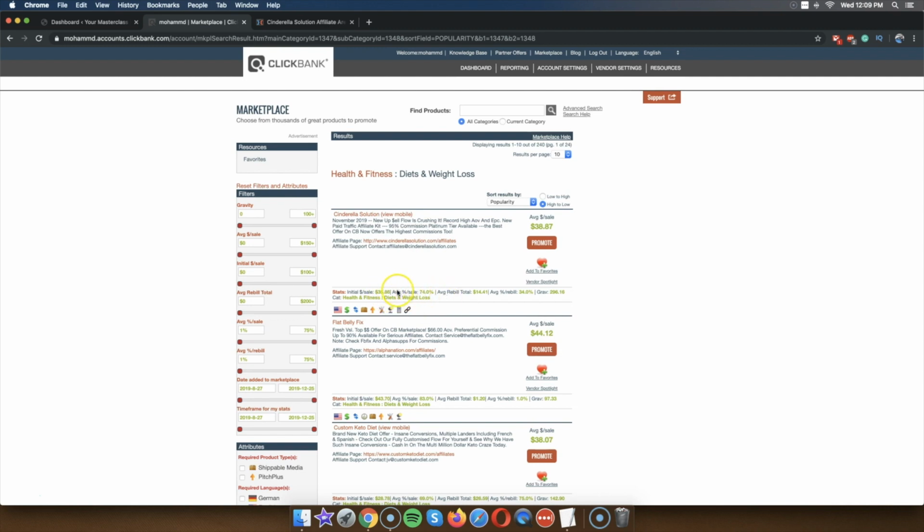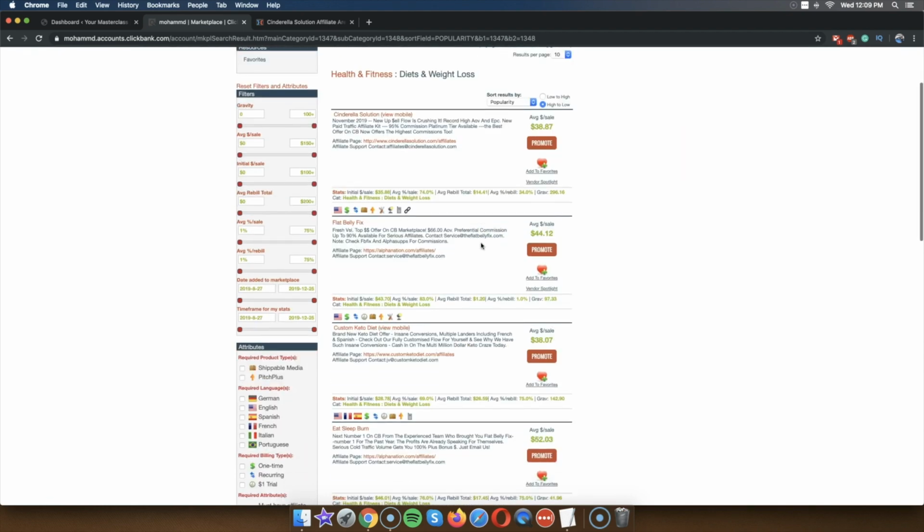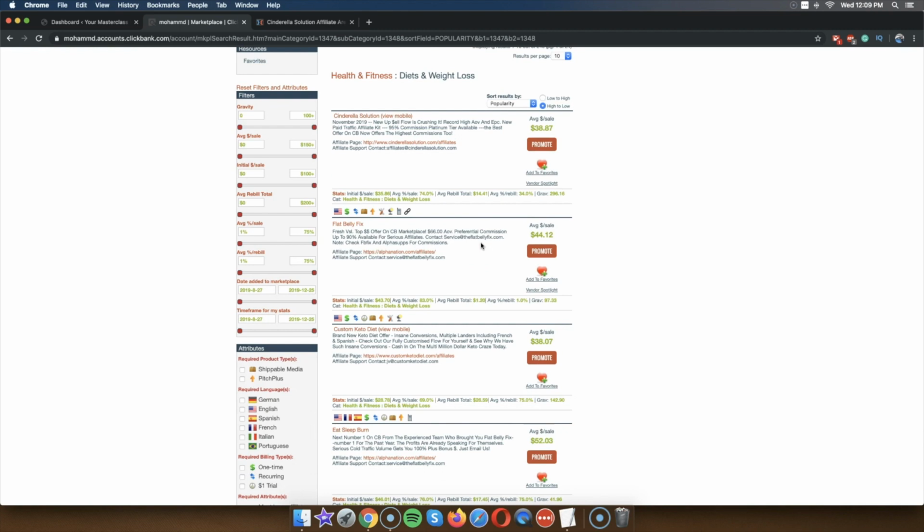This tells you that you make $35.86 per sale. Then it seems like there's a possibility of rebill. It seems like a monthly thing, but it's $14, and the average percentage rebill is 34%. So this is pretty low. You make this much money on the first sale, but it can go up to $38. That's it. That's pretty bad, in my opinion.